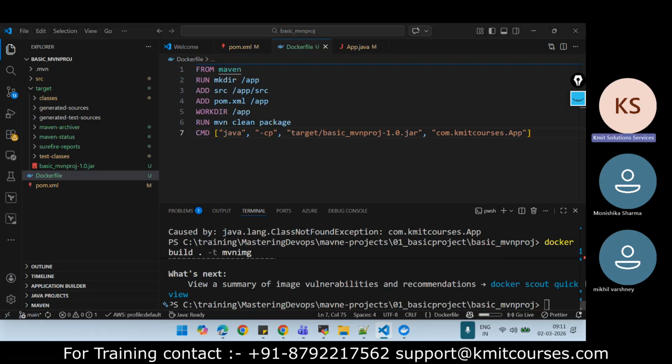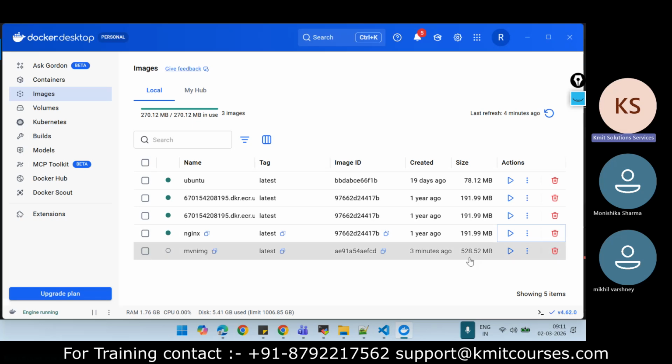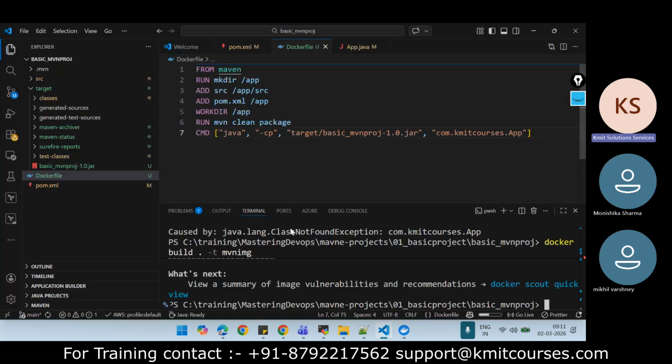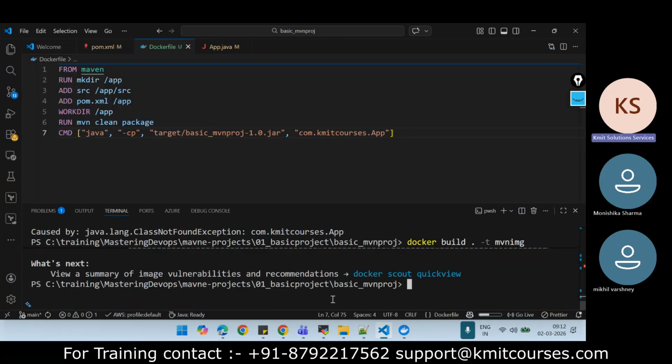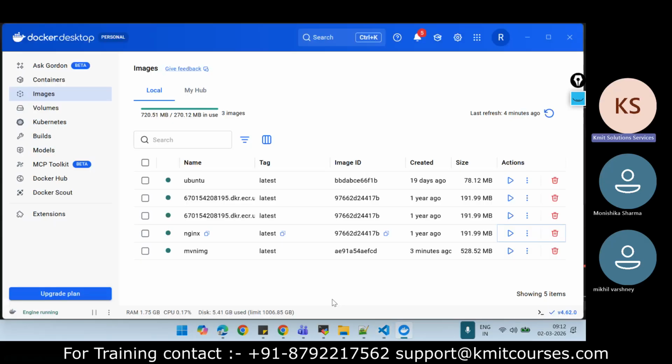Right. So let us see, our image got created, 529 MB. Now we will create a container from this. So I will say docker run with the Maven image. Now this time, I love Faridabad. That output came. Right. But the concern is the size of this image.